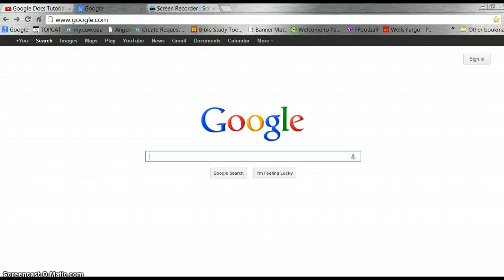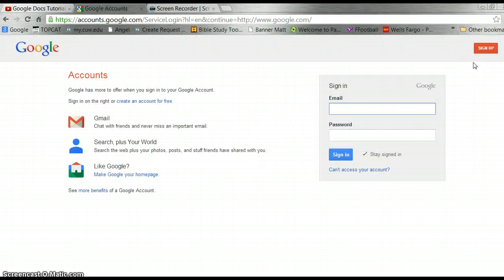Today we're going to learn how to create, use, and share documents using Google Documents or Google Drive. The first thing we're going to do is sign in at google.com. If you don't already have a Google account, you'll need to create one. You can create the account for free using this link, but we have one, so we're going to enter ours.